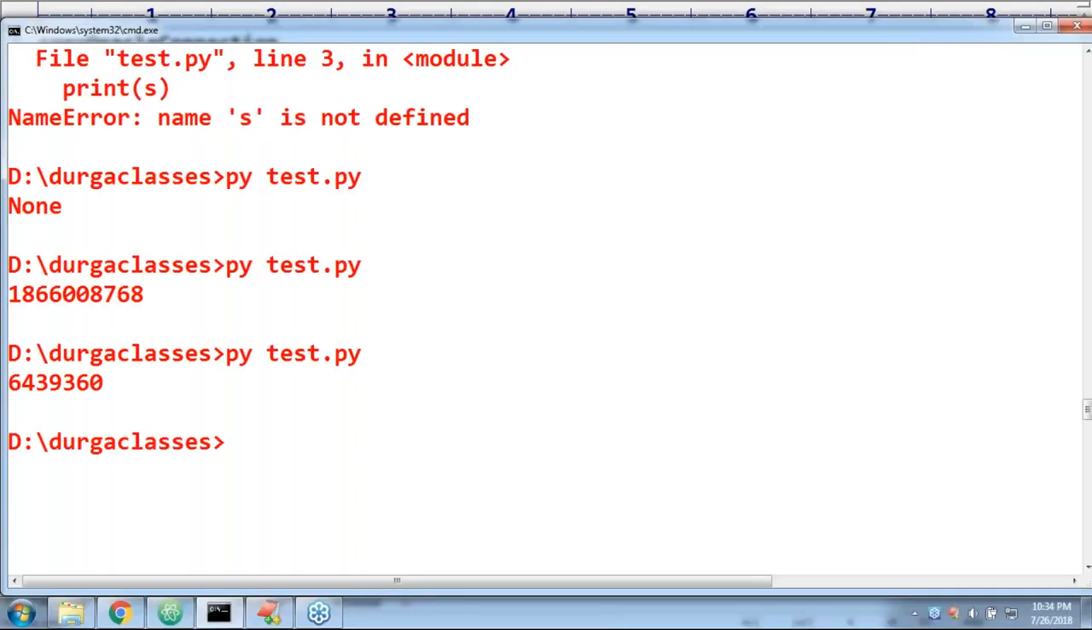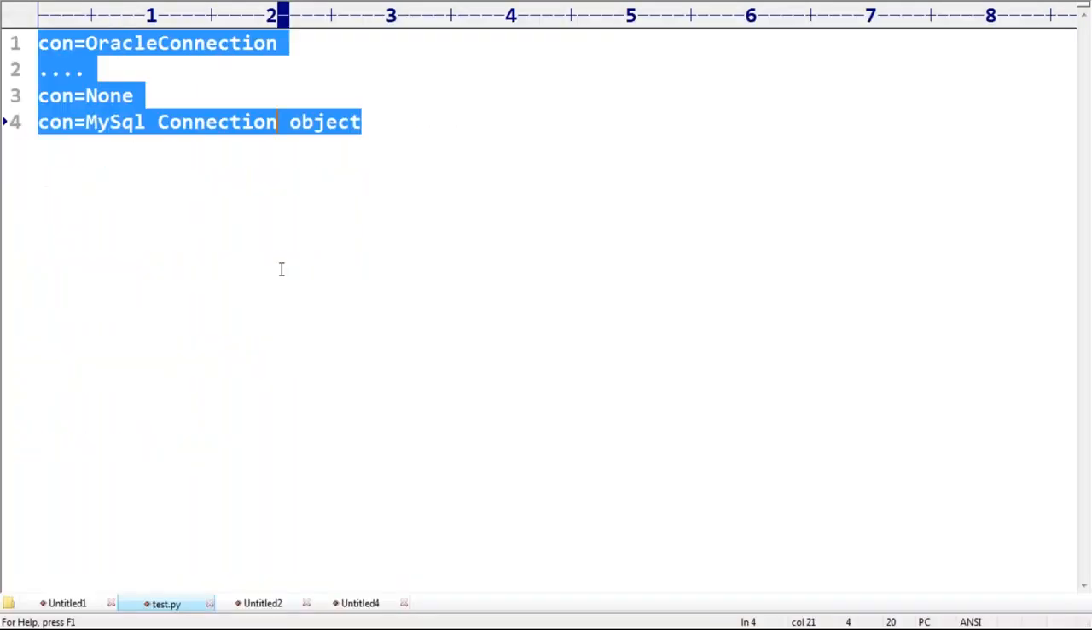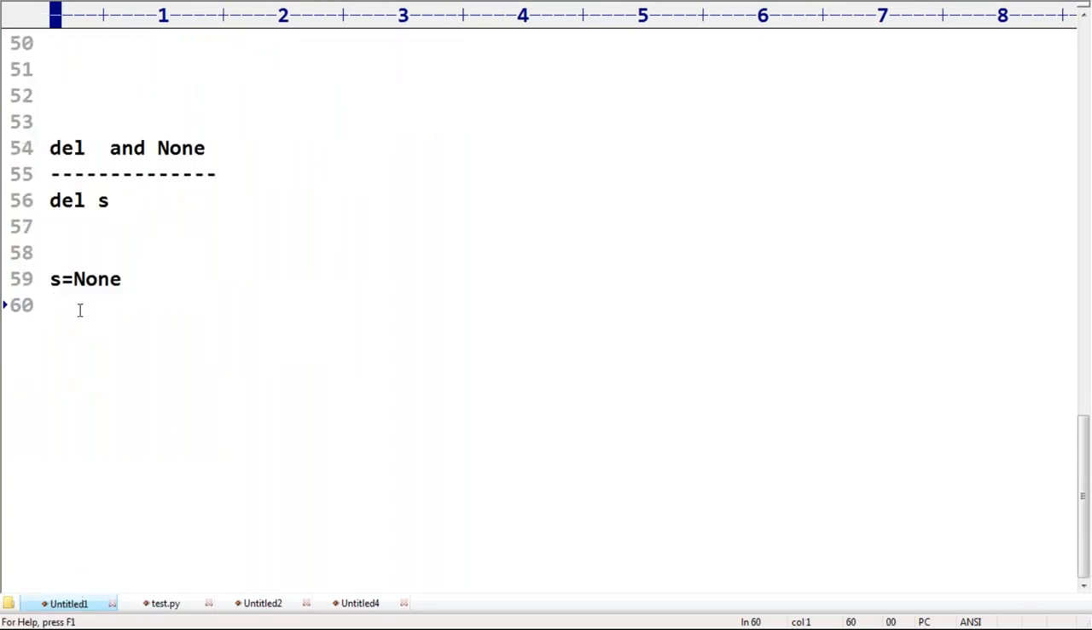Okay. Now the next point here is the list concept. Now the next concept is the list data structure.